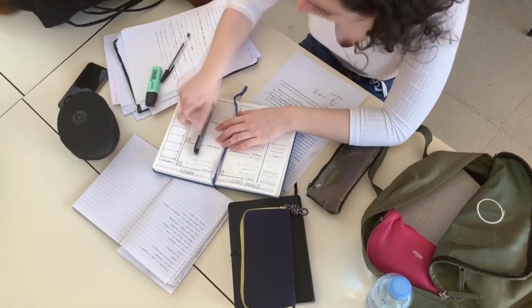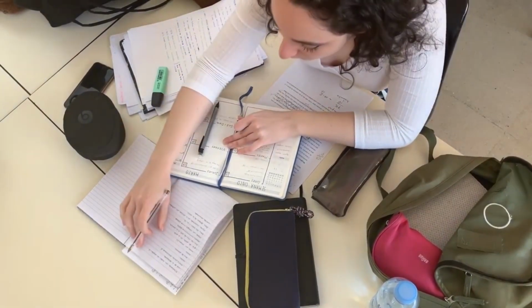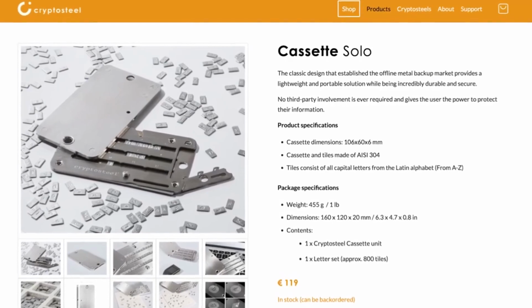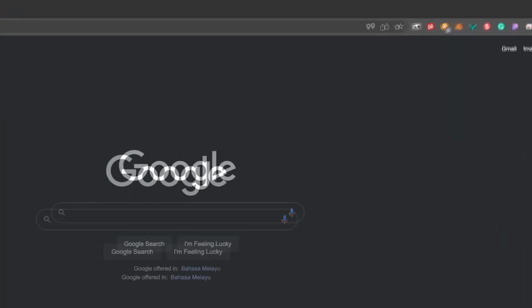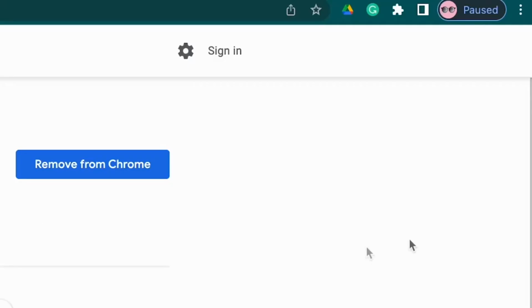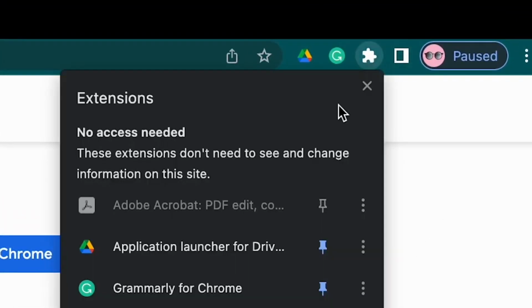A good practice would be to make multiple copies offline. Some people even have them carved on a fireproof metallic plate. It's time to go to MetaMask and create an account. At the top right-hand corner, locate and click on the extension icon.